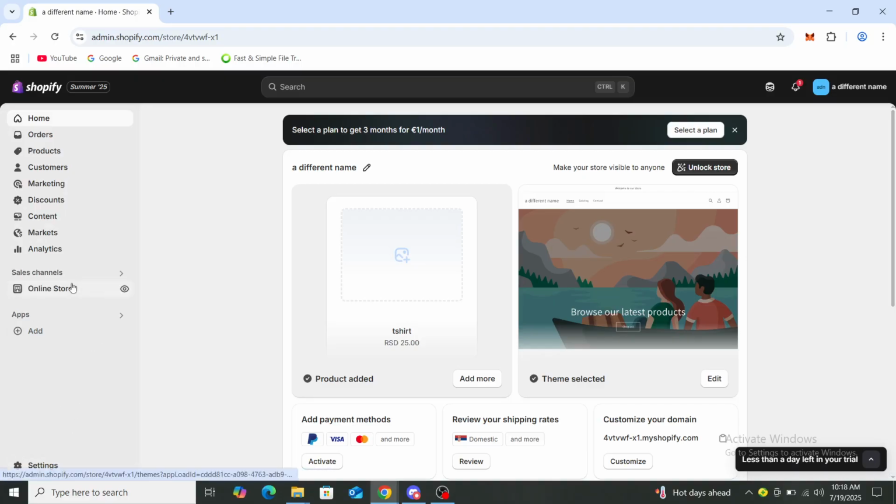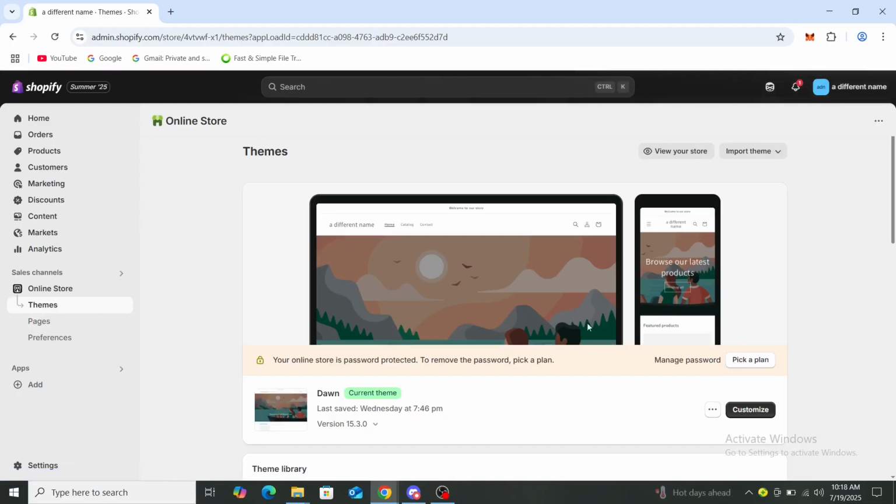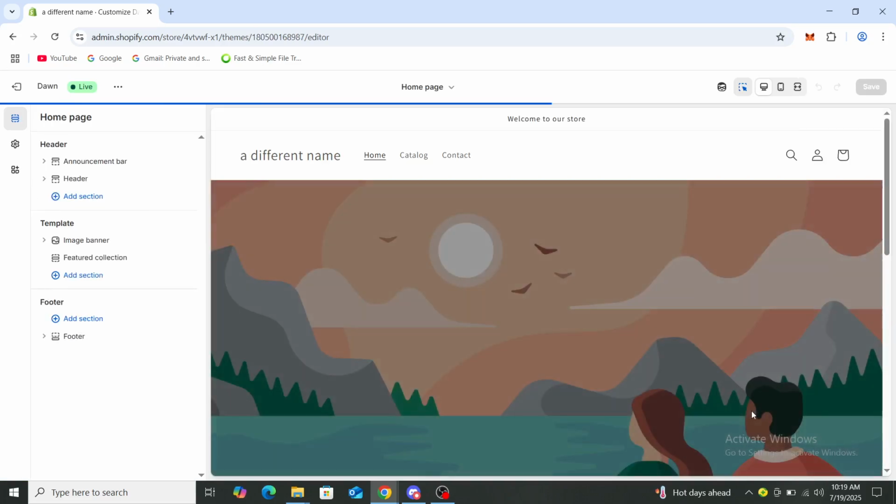So go to online stores and you can see themes, pages and preferences. So click on themes. Once you've clicked on that, you can see actions, you can see customize. So click on customize. And from here, you can see a layout similar to this one. So from here, you can see announcement bar, header, section, template, footer, and stuff like that.